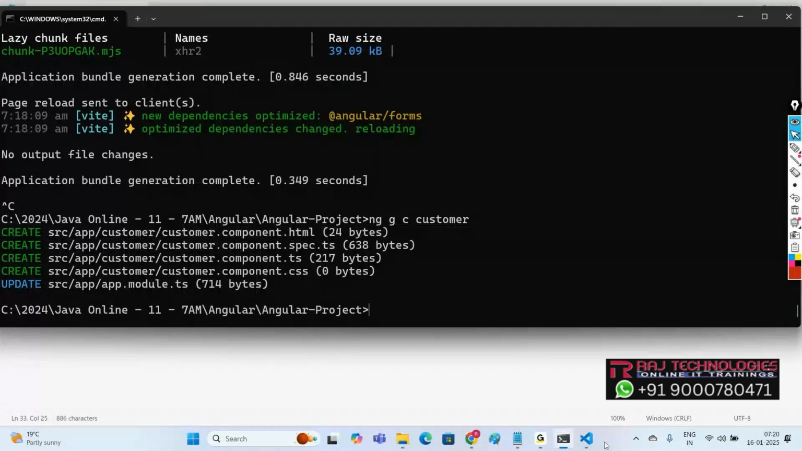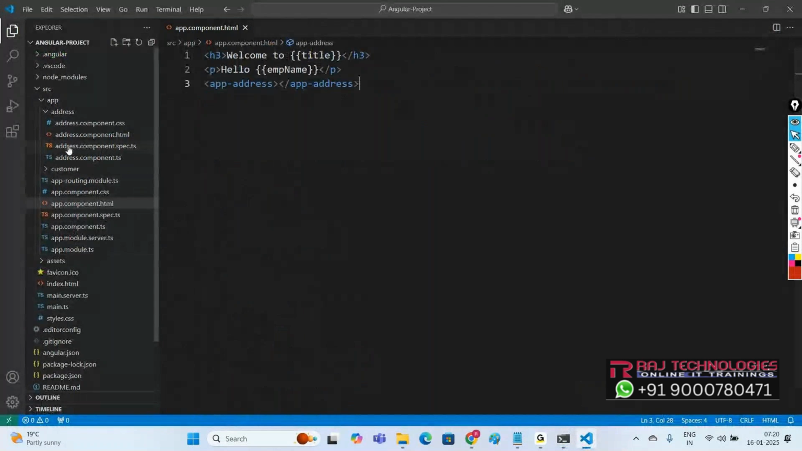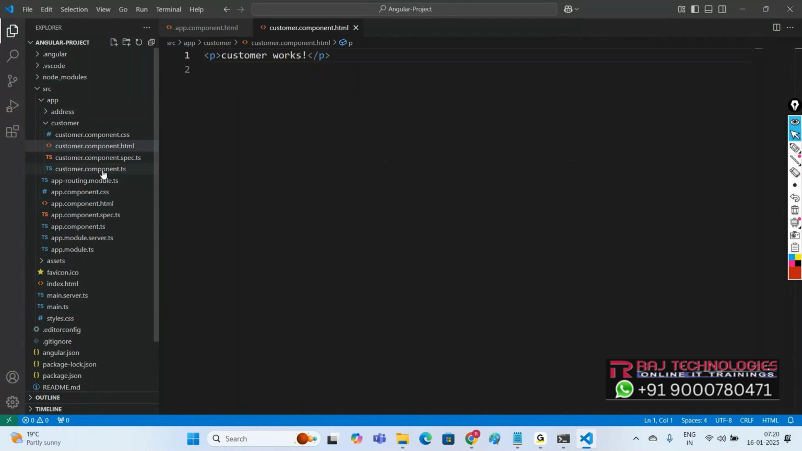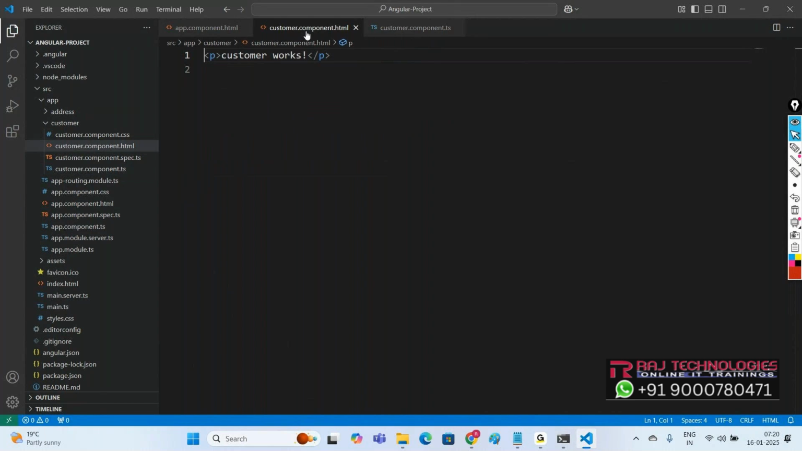Now in our Visual Studio Code, see under app we can see one more folder, customer. The important files are customer.component.html and customer.component.ts. I'm not going with CSS, that you can manage. Now in this customer.component.html, let us create a form.